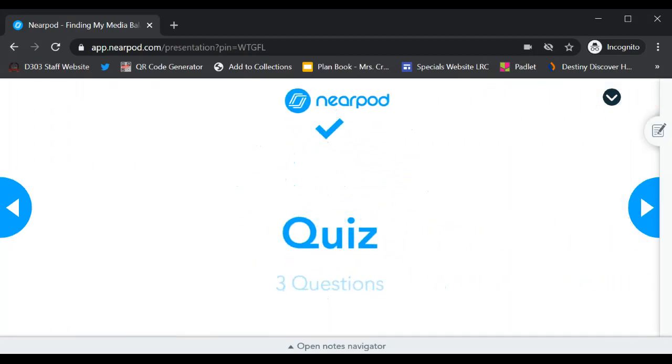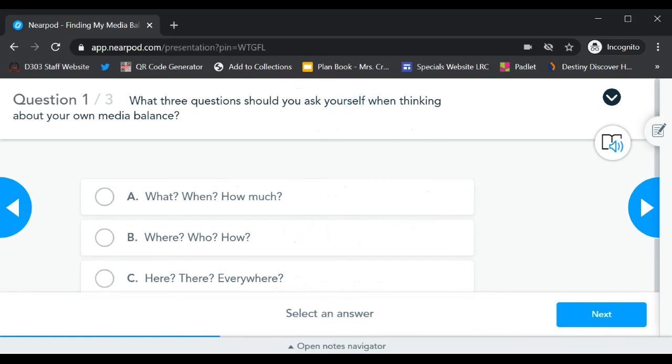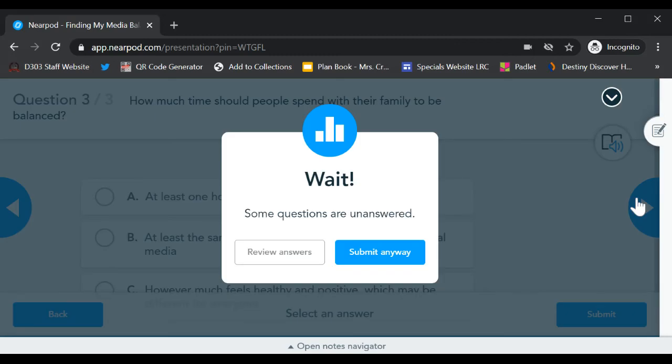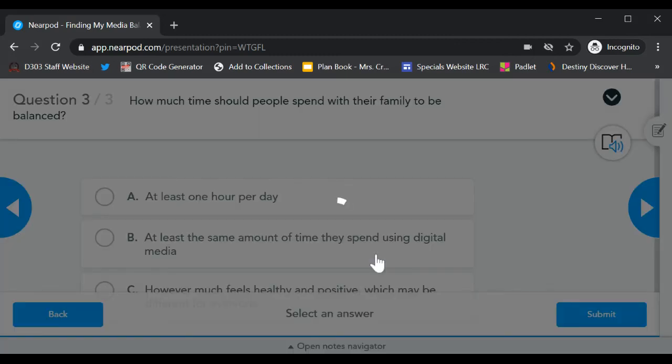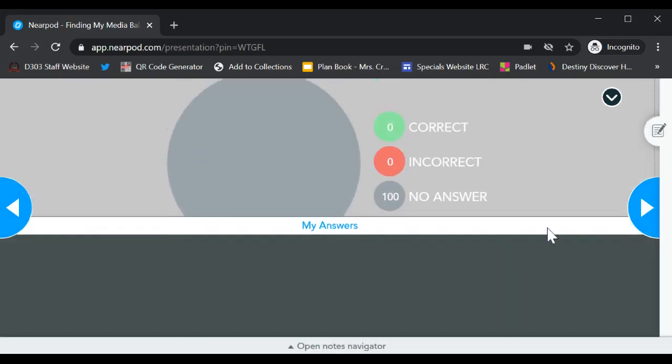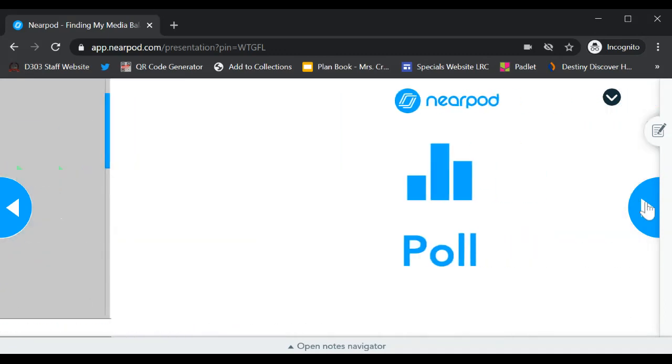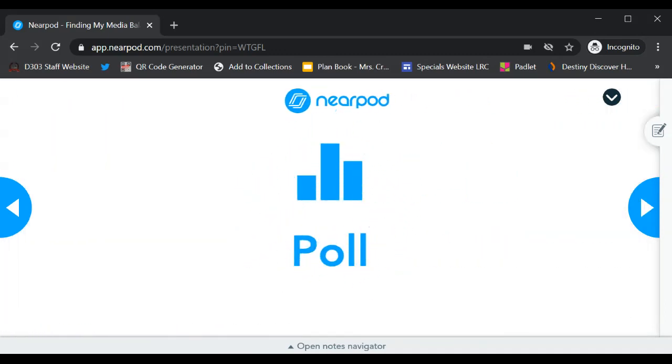And then at the end, there will be a quiz, just a quick 3-question quiz, and then a poll at the end. And make sure you answer the questions. It will give you a score. And I didn't answer any, so I did not get a very good score. And then there's a poll at the end.